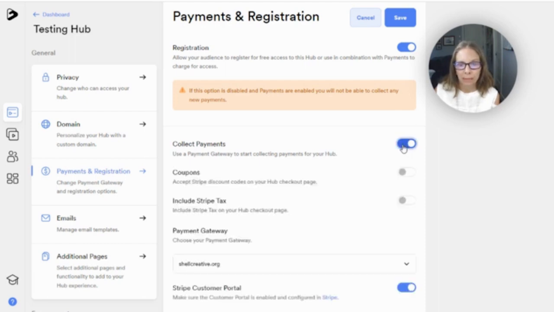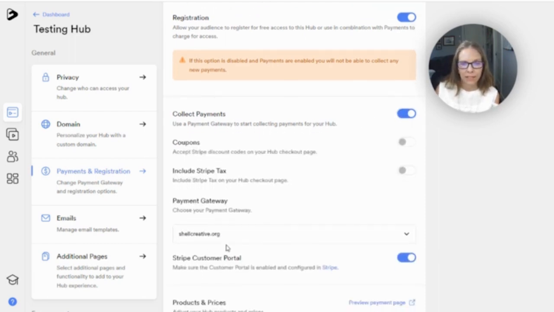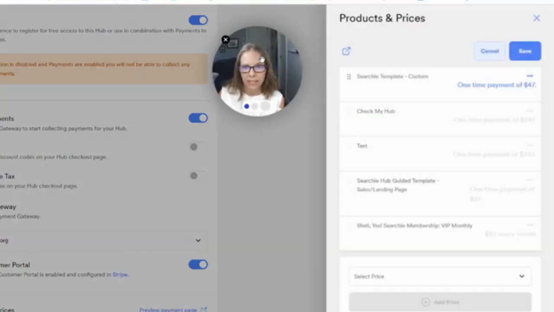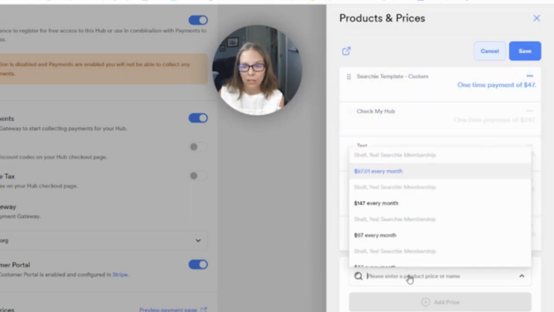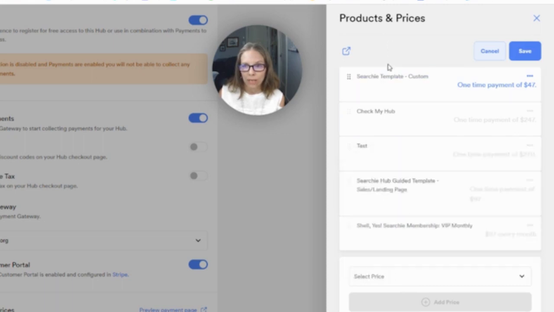Then I'm going to click collect payments. And then this will not be here for you yet, but you want to select your payment gateway and just come to this little arrow here and select your gateway. Then you want to make it so that people can access the Stripe customer portal. So make sure that that is toggled on. And then you're going to come here to select prices. And none of these will show up here for you. You will want to come to select price and choose the product that you just created. So when you do that, then it'll show up here in this list, and you can click save.